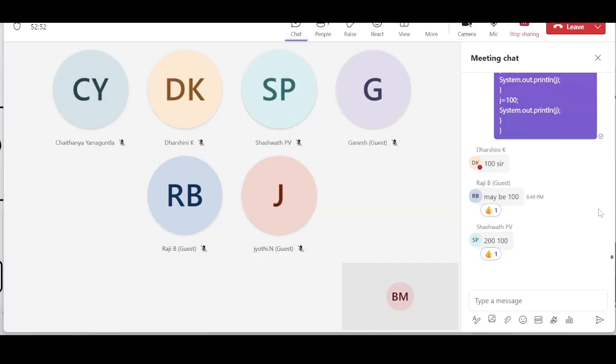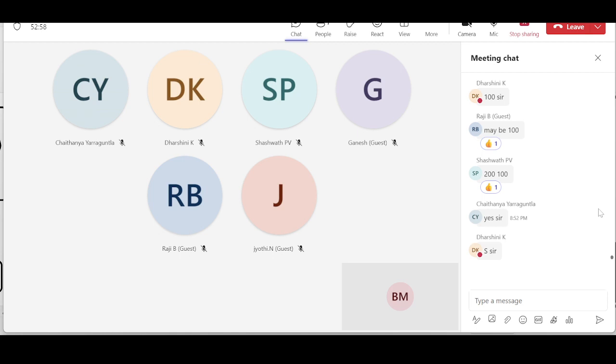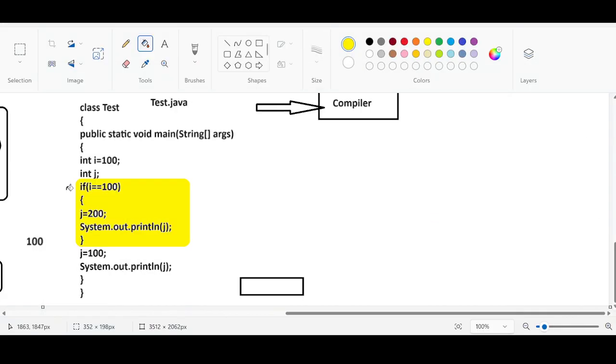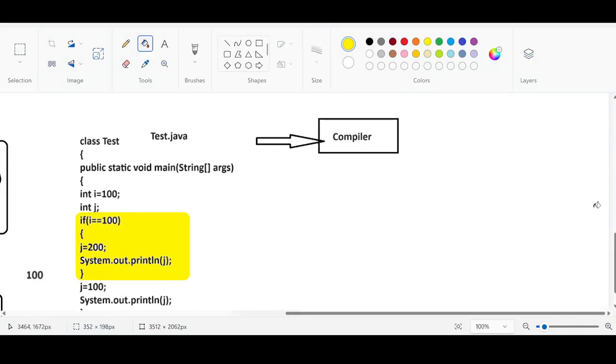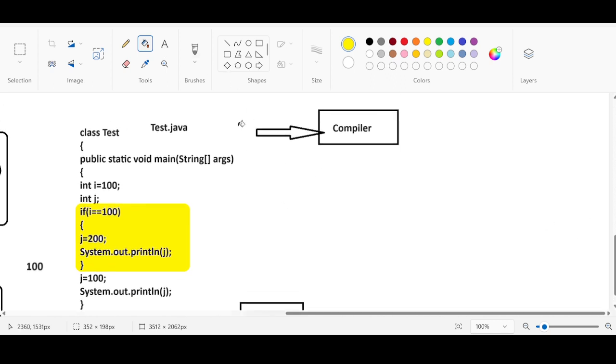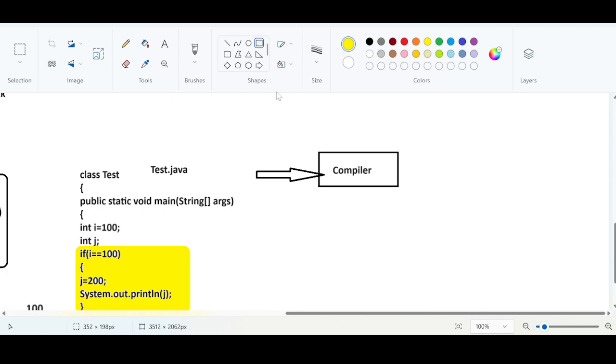Say something in the chat box. Darshini, Jyoti, Raji. Okay. So compilation is successful. No errors, the compilation is successful. Now the execution. For the execution, we need the JVM, yes or no? The JVM will come into the picture for execution.